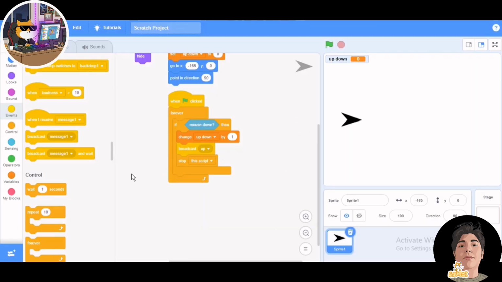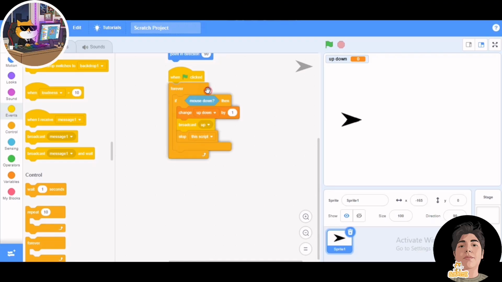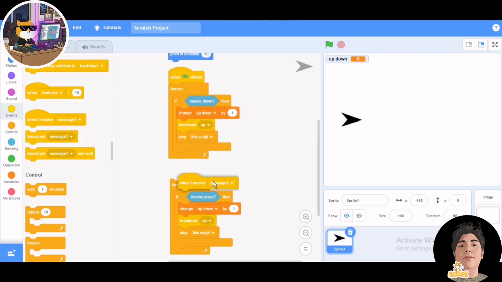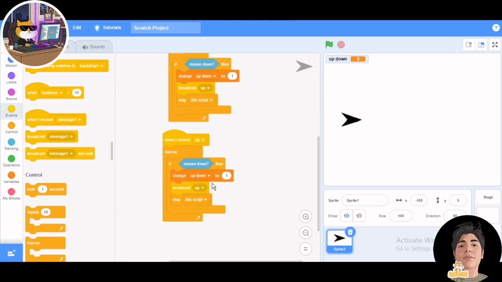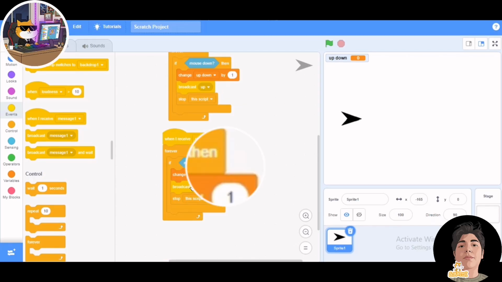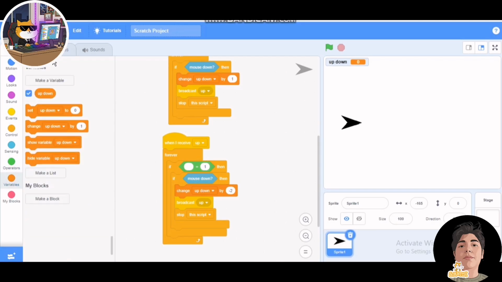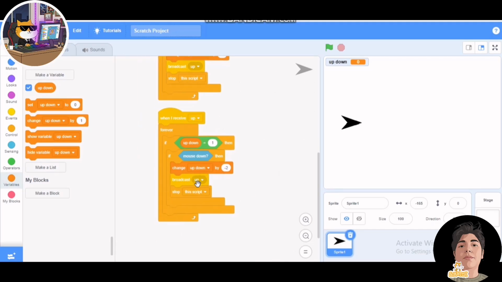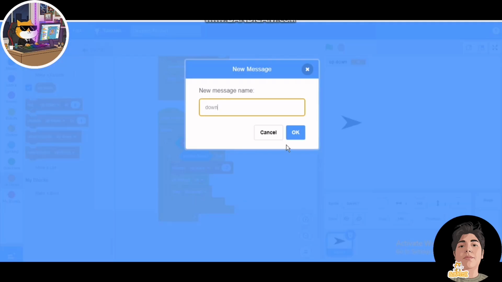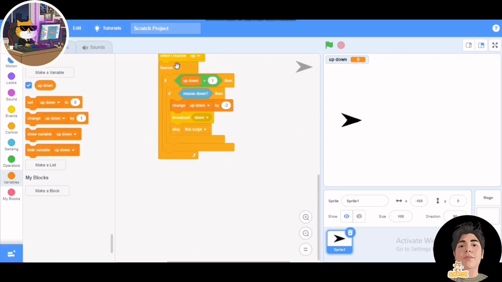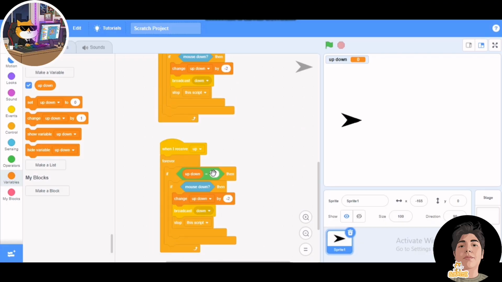We make a copy of this script, but this time, instead of using when green flag clicked, we use the when I receive up block. Inside this script, instead of increasing the variable by 1, we decrease it by 2. Now we add a condition. If the variable value is equal to 1, we send a message called down. We copy this code again, but this time we set the condition to -1.